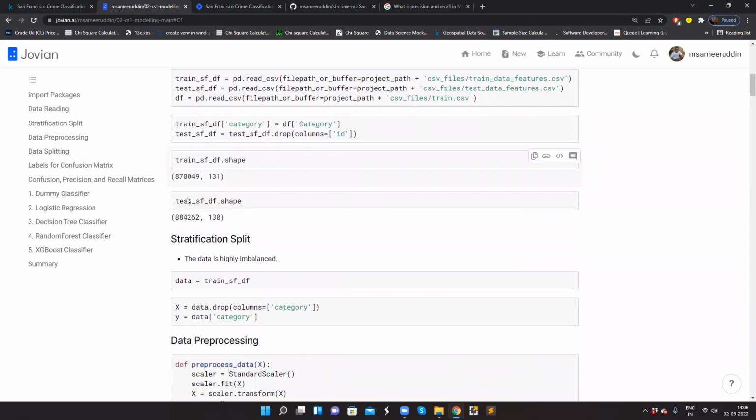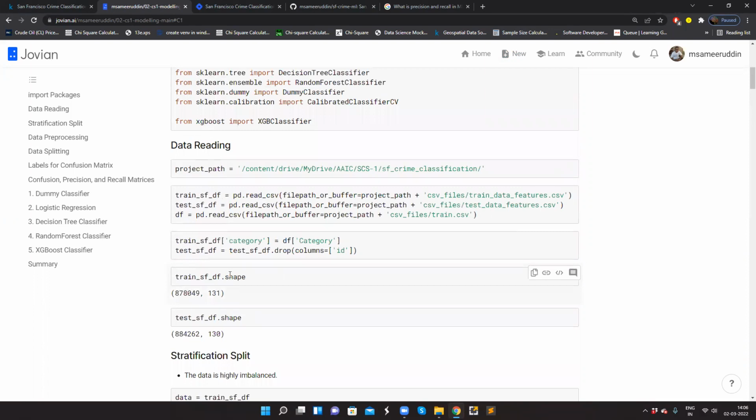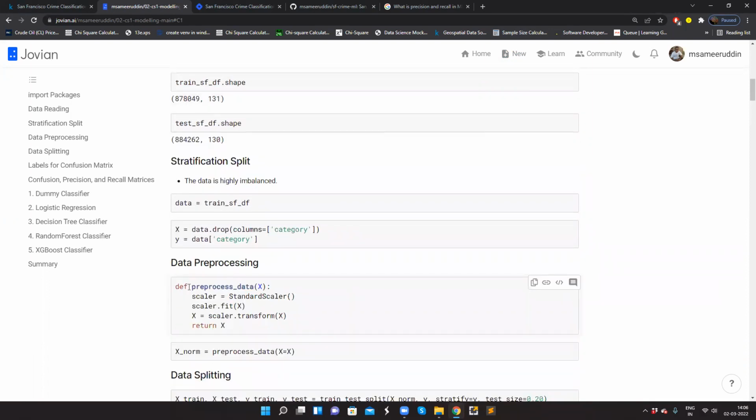Now after checking everything, if it is correct, we must split our dataset. As usual, we will be applying the stratification technique. Data equals train featurized dataframe. Remove the category column because it's a target variable, and take Y separately. Y is nothing but the target variable, and X is nothing but the features, which we obtain by removing the category target column.